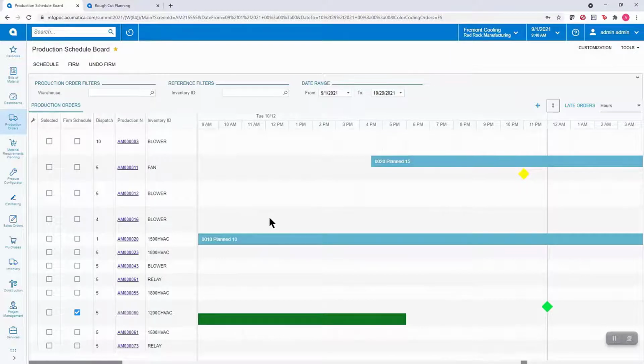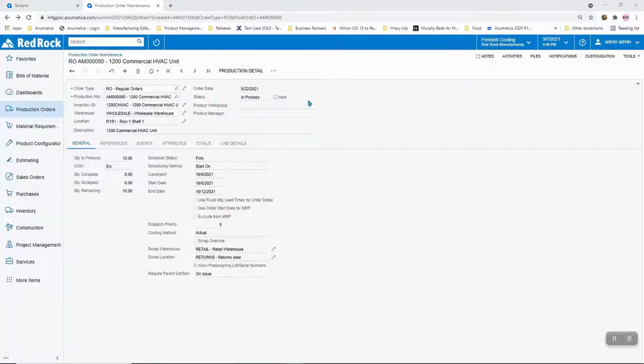Debbie, as the production manager, will now demonstrate the process to build the air conditioner units. Thanks, Angie. Taking on the role of the production manager, I'll now take a look at the production order. A few days have passed and the production order has already been released.